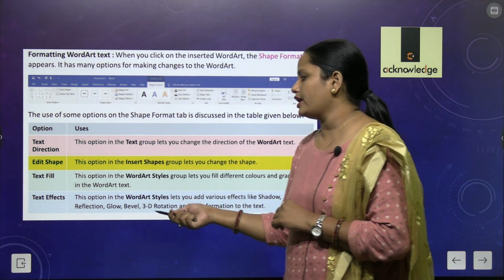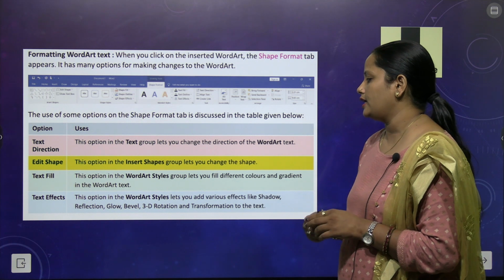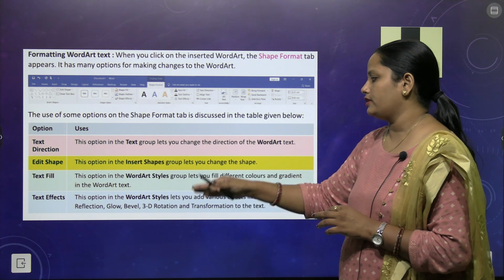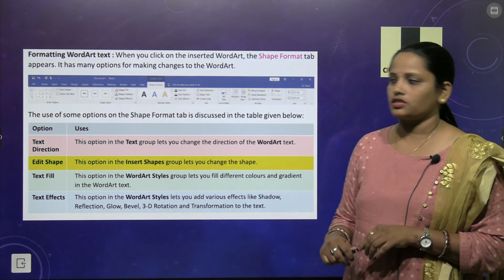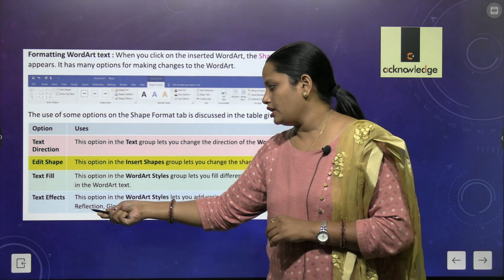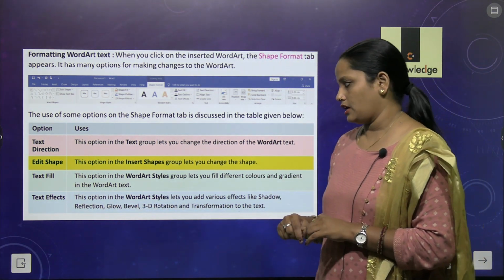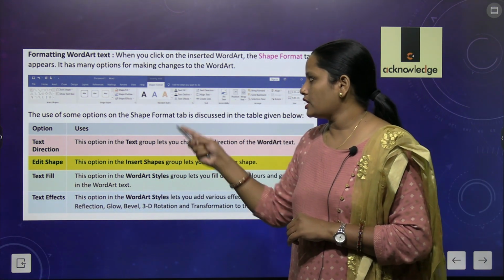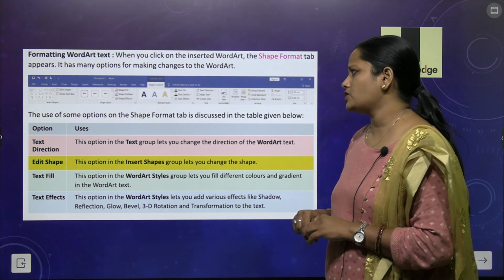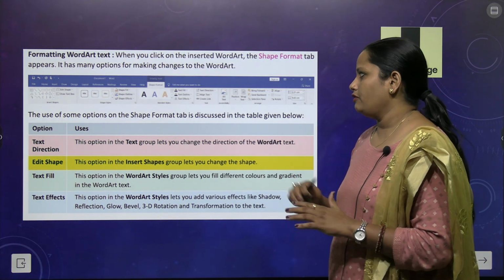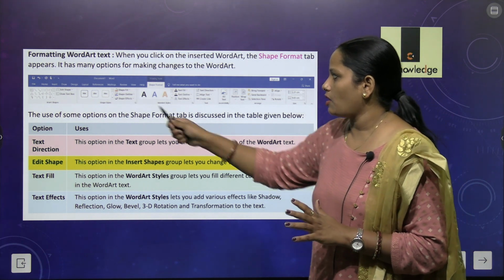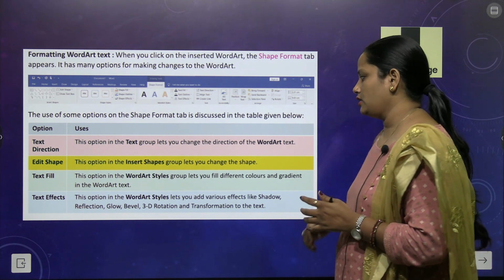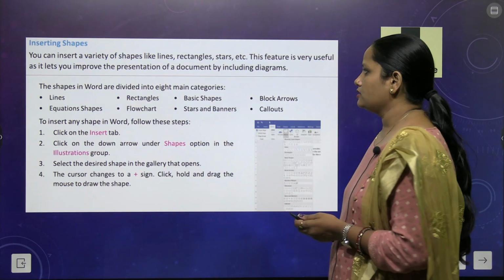Next is text effects. This option in the WordArt style lets you add various effects like shadow, reflection, glow, bevel, 3D rotation and transformation to the text. So these all things can be done with the WordArt style under the text effect option. These options are given in our shape format tab, and we can apply all these to improve the quality or the appearance of our text.